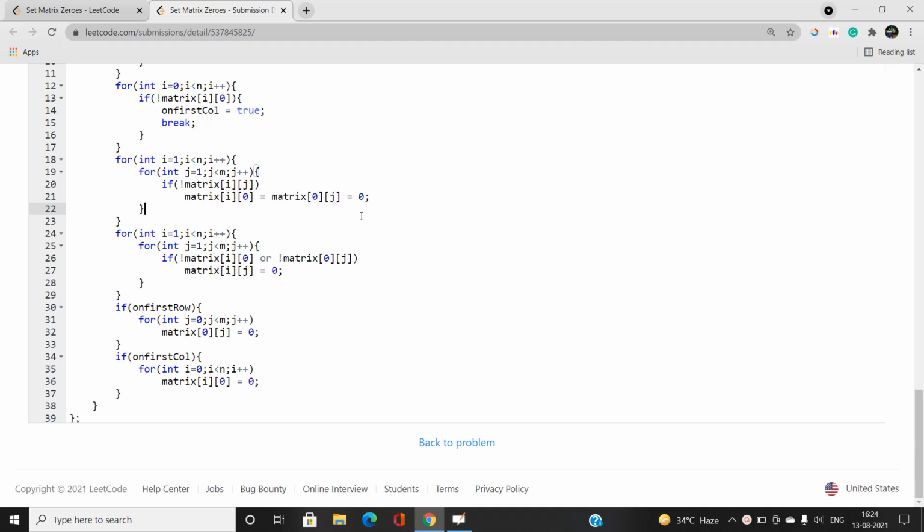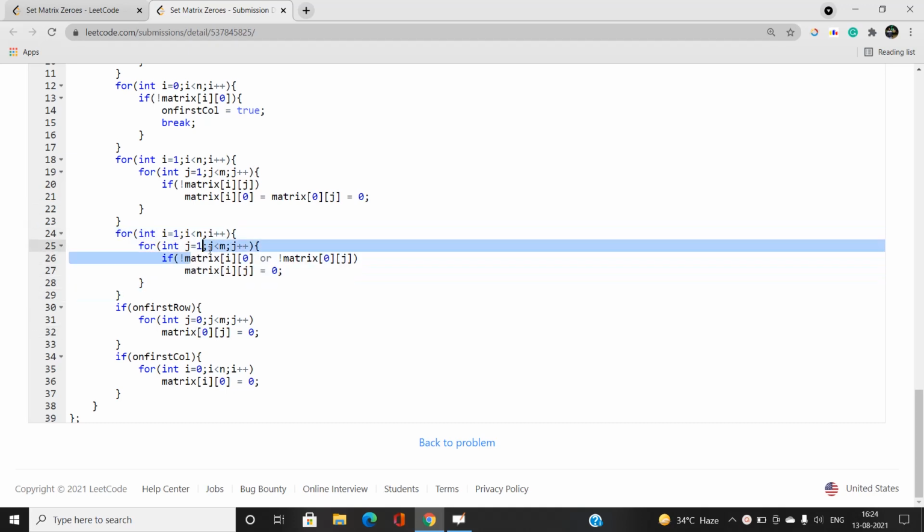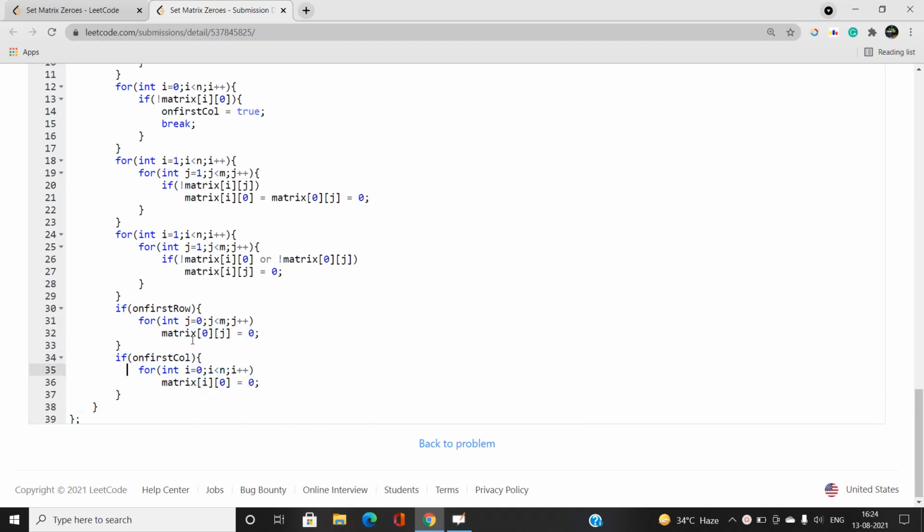Again, finally, we iterate over this entire matrix and check if matrix of i 0, the visiting vector for the first column, or the first row has the value 0, then we make this cell value 0. And finally, if there exists at least one 0 on the very first row, all the cell values on the first row become 0, and similarly the same thing happens for the column, and this will give you all test cases passed.